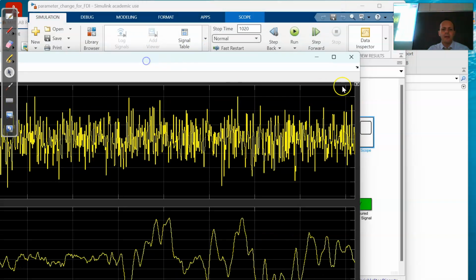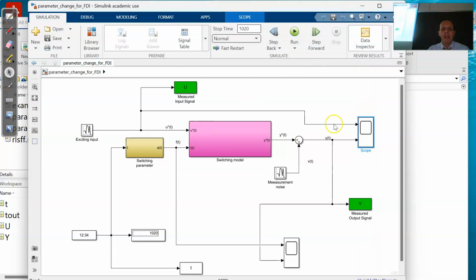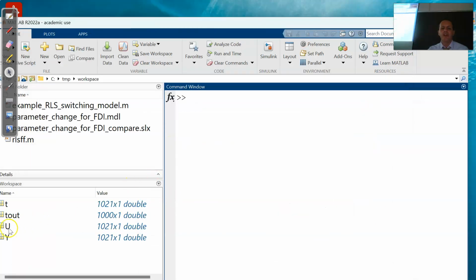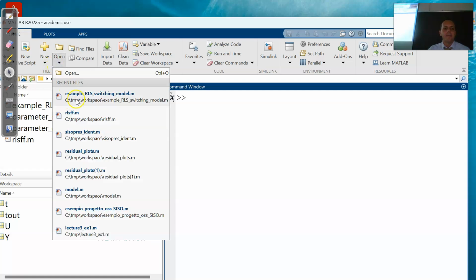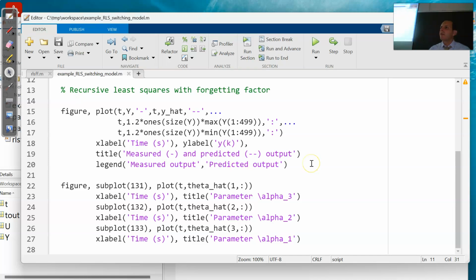So that's why we are using, now after the generation of the data, you are in the framework of system identification. You have the data, and in fact in your workspace you have U and Y, so you can start with your identification process, that in this case is recursive least squares.